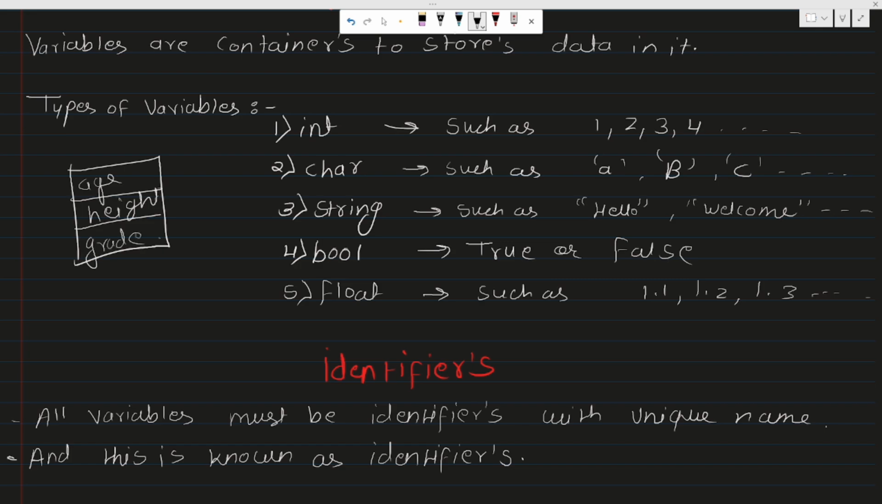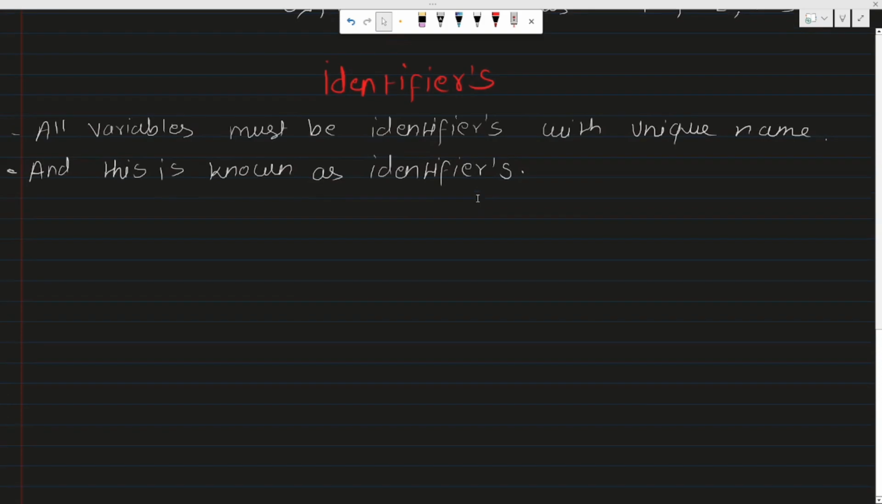So height is of int type, age is of int type, height is of float because the height is in float format, that is someone is 5.6, 5.7, 5.8 like that. Grade is also in float format. I hope you get the point.